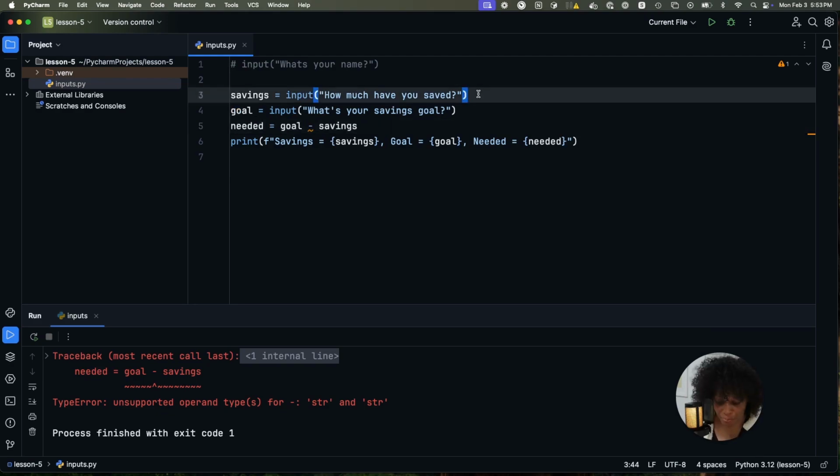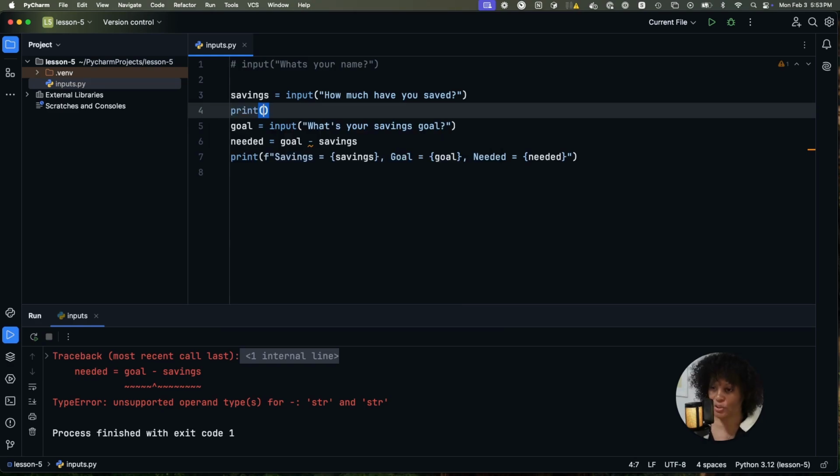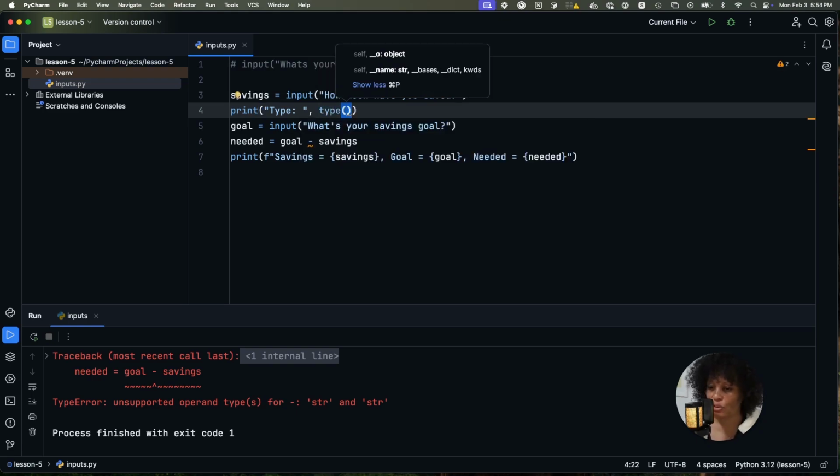Quickly before I move ahead, I'm just going to prove to you that it is actually a string from the input. So print, and I'm going to put type. I'm going to use another function called type, and what this does is it tells you the data type of whatever you enter inside of the parentheses. So I'm going to enter savings.